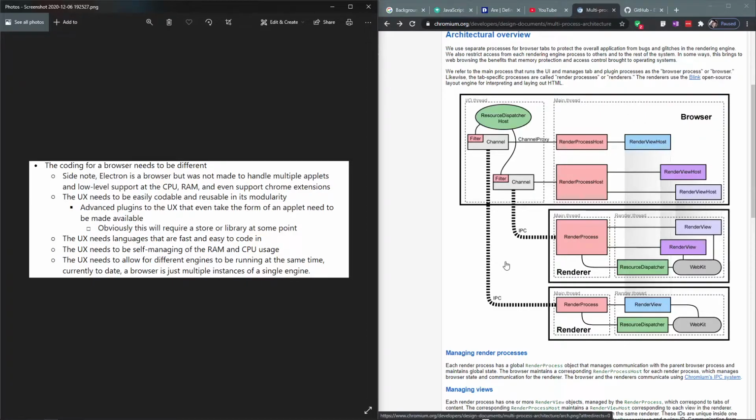So that's a basic overview from a coder's perspective on what the UX needs to be. It needs to be extremely modular and easy within its modularity. And I believe I have a solution on how to do this, and that's what I'm going to show you next.